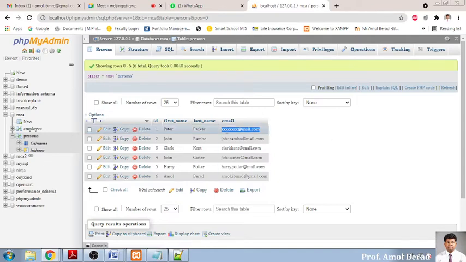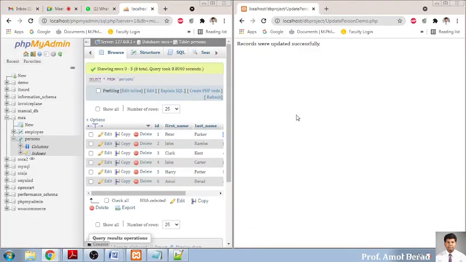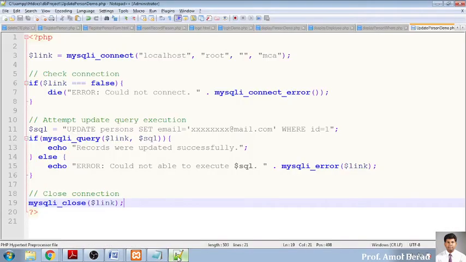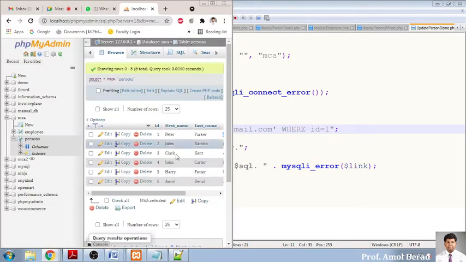Just see this, we have changed the mail ID. Now you can change anything. If you want to change the name, say from Peter Parker to Peter D'Souza, what I have to do is just go and see what the field of this is.